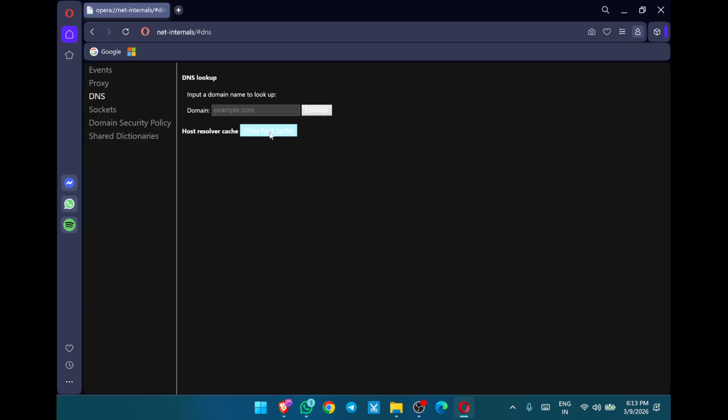Once you do this, the DNS cache will be cleared and Opera will request fresh DNS information the next time you visit a website. After clearing the DNS cache, you can close this page and continue browsing normally. That's it. This is how you can clear or flush the DNS cache in Opera browser in Windows 11 or Windows 10.